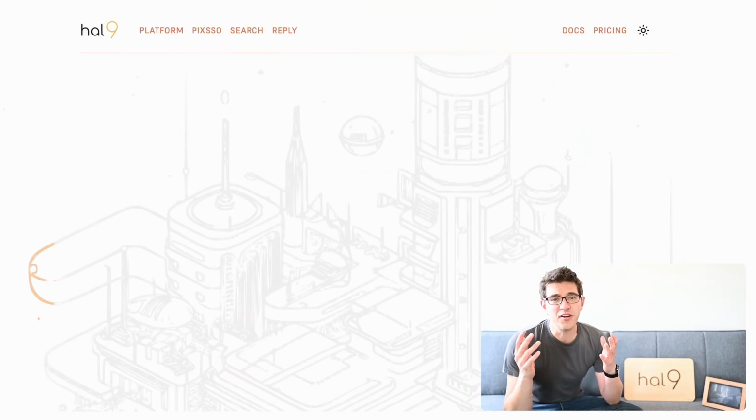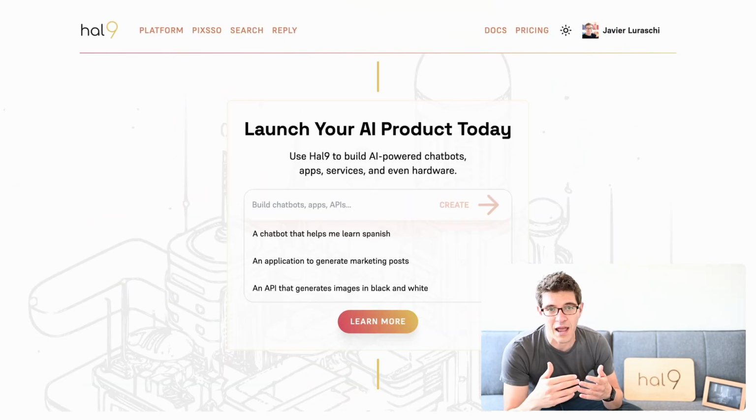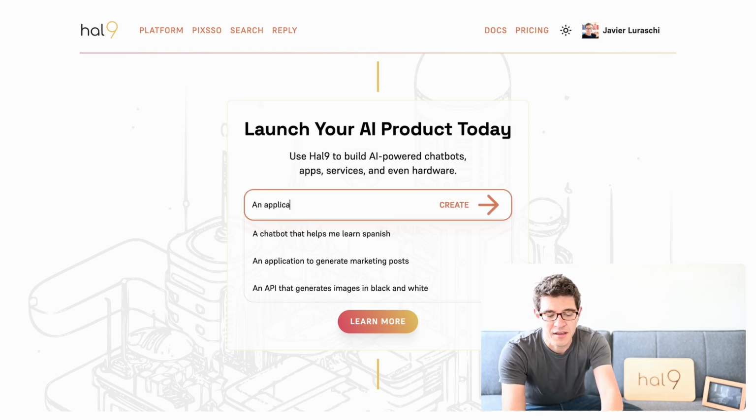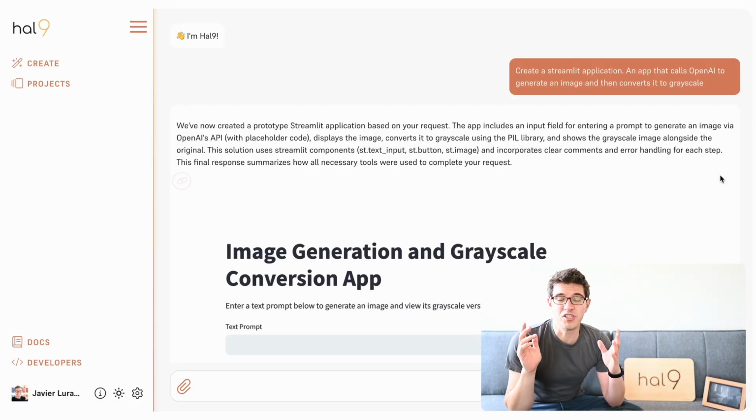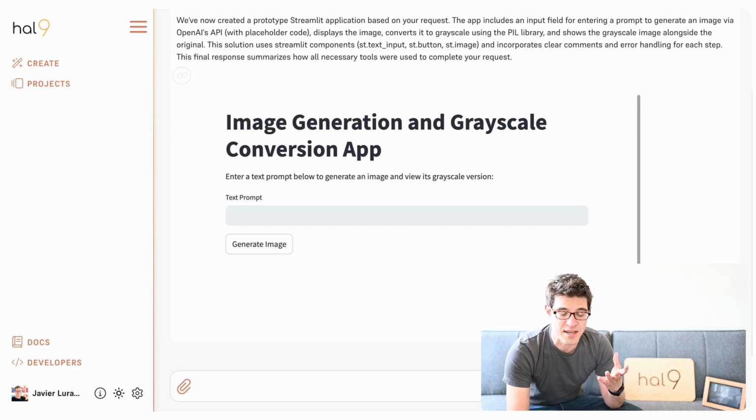So I'm going to take you step by step and show you how you can also build that with HAL 9 and with our team. The journey really starts at hal9.com. I'm going to ask HAL 9 for a description of what I want to see. An application that uses OpenAI to render an image in black and white. And boom, just like that, we have an image generation, a grayscale demo.